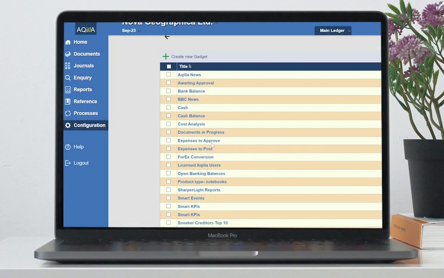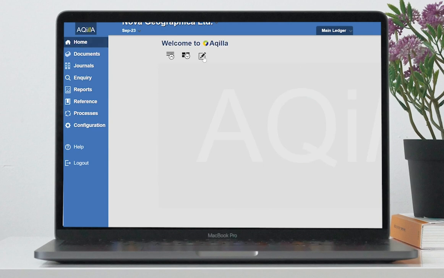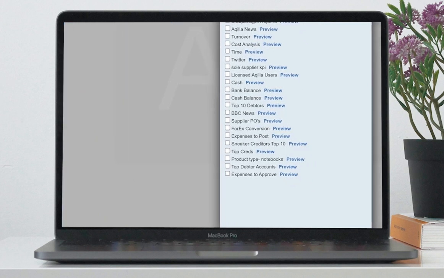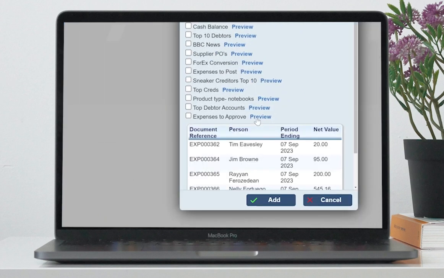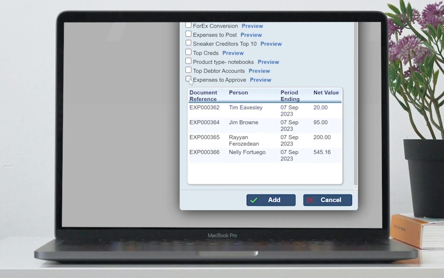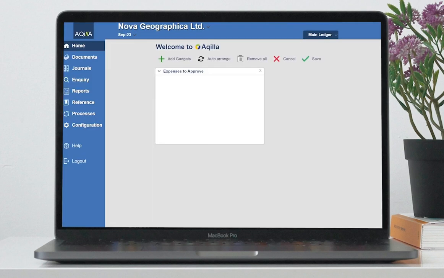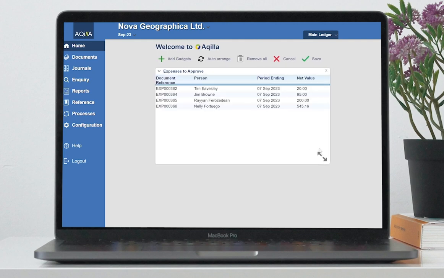Now that the expense approval gadget has been made, you can now head over to your dashboard and add the new gadget. Now you can see your new gadget you've created at the bottom. Select the expense approval gadget, preview it, and then add it to your dashboard. Adjust the size and arrange it to your liking. And once you're happy, simply save it and you're all done.